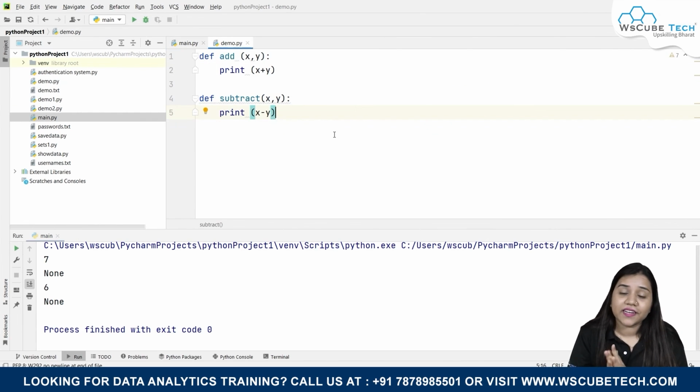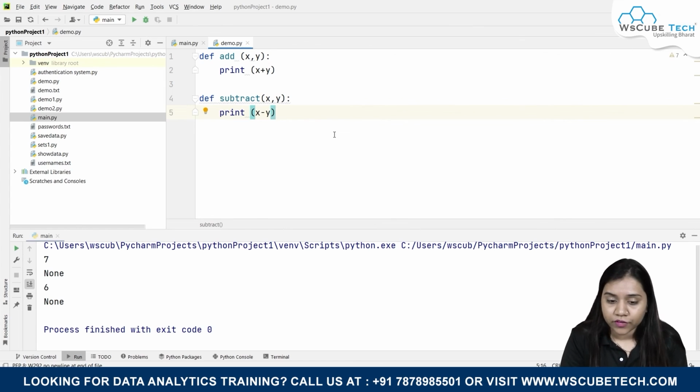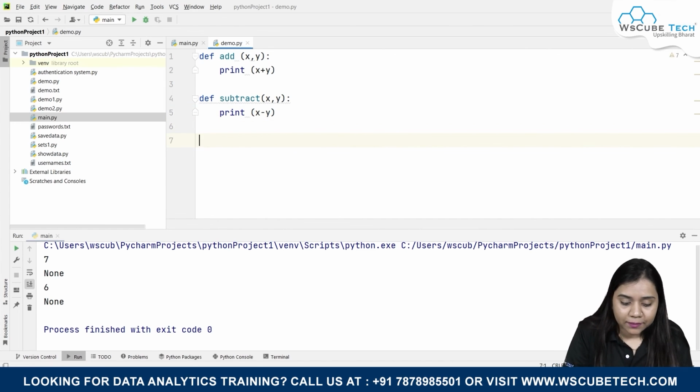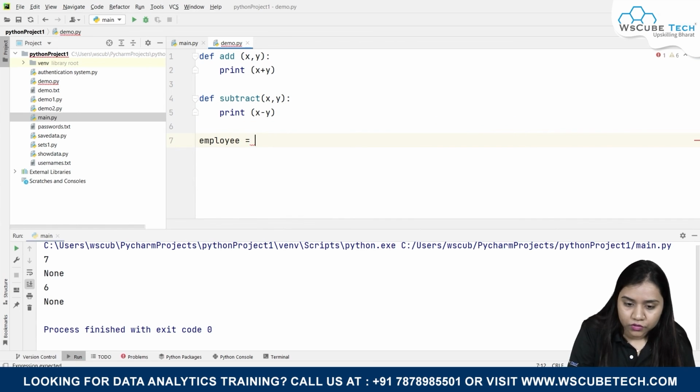And now, as I said, inside it you can use lists, you can use dictionaries. I'll give you one example of a dictionary also. So let's say I'm creating one dictionary, employee. Employee is equal to, inside it I'm creating the name, age and the gender of that person. So I'll be writing name, let's say John, comma, age 23, comma, gender male.